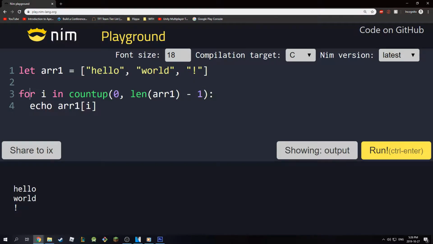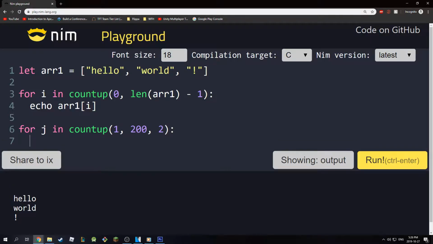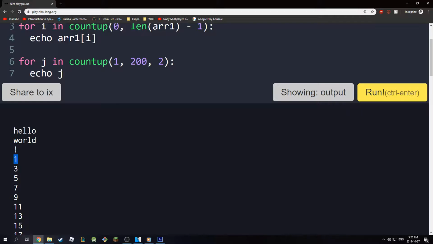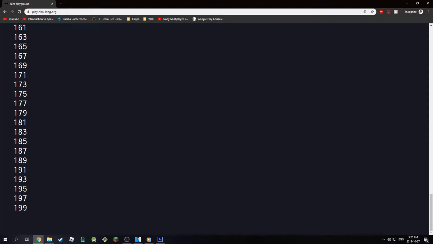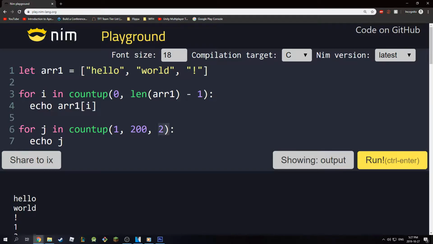It's pretty useful. There are other ways to count as well. Let's say you don't want to count in increments of 1. Let's say you want to do for j in countup, and let's say you want to go from 1 to 200 in steps of 2. You can do that as well. So this will count from 1 to 200, but it will go 2, 4, 6, 8, etc. And if we echo j and we run this one, look what we get now. It'll go in steps of 2: 1, 3, 5, 7, and then all the way to 199, right? It doesn't go up to 200 because after this one, if it counts by 2, it will obviously be 201, but we didn't specify that. So you can go by the steps that you want.